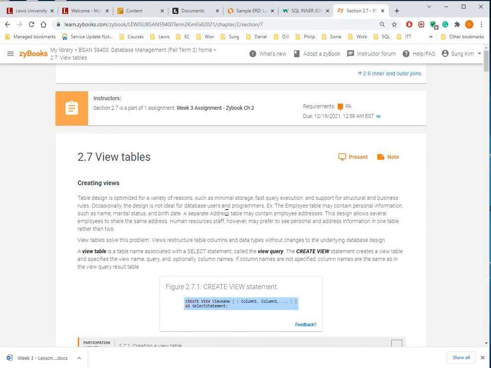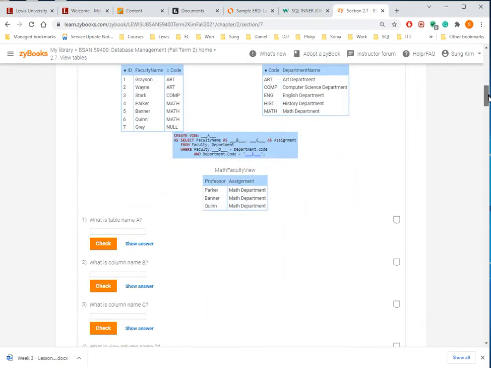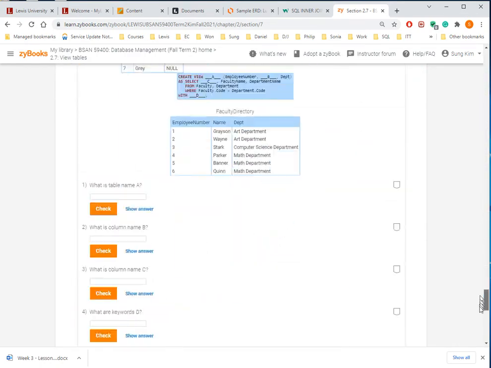And viewing the table is another concept, where you create a view of a table rather than the actual table. This will provide an alternative to using the table. So this is a very interesting concept. It may even speed up the access and the operations. So take a look at this viewing option that you can create.